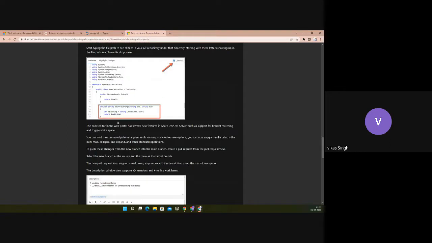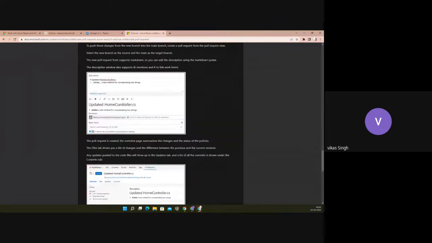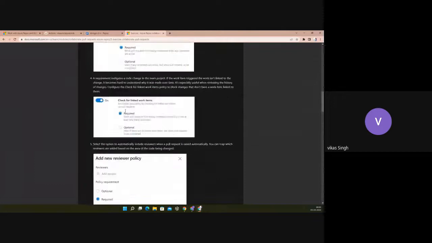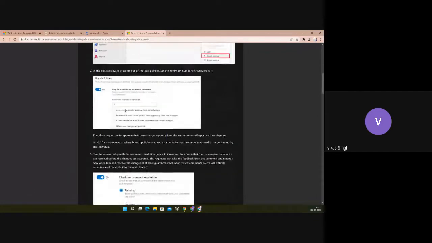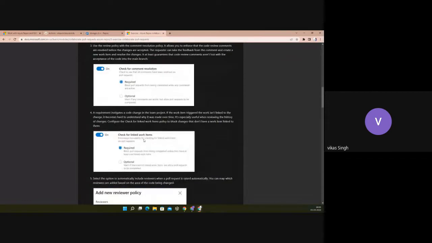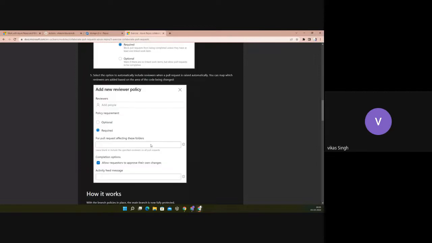Okay, so let's say these changes have been made and you committed them. They will be able to compare the changes. We'll see creating one pull request. So this is what it is saying. It requires a minimum number of reviews. Comment resolution has to be done. A work item has to be there, right? Like for what work item you are making these code changes. So all those things have to be verified.